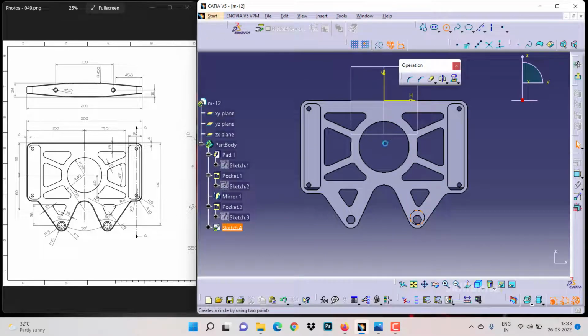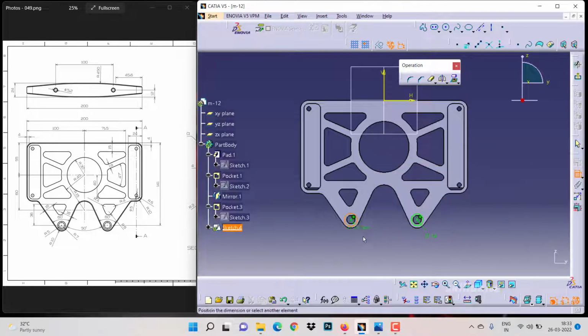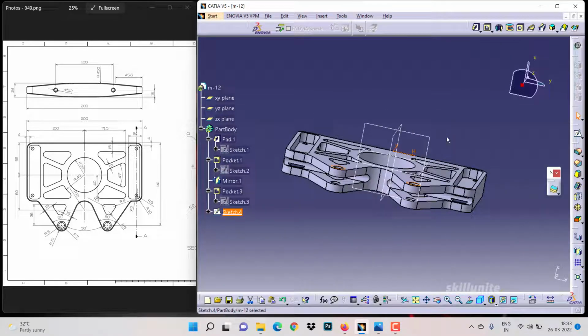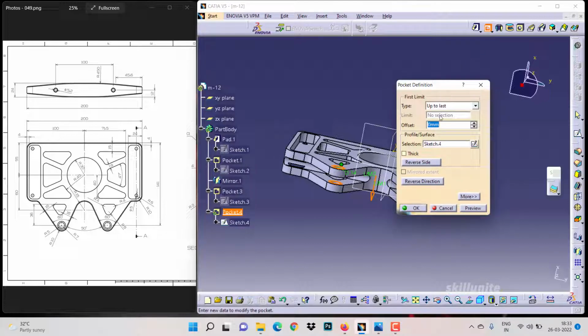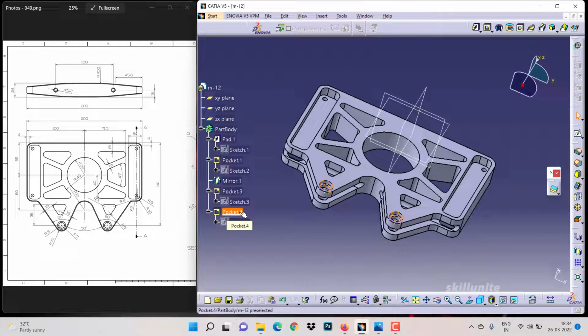So just create 2 circles here and create one more here, or maybe you can create one and give the mirror command as well. So concentric relation first. So then specify your dimension. So as you can notice, it is radius 7, so that means diameter will come 14. Then click on exit. So we will remove this maybe up to 4 mm. The same thing, we will mirror it on the other direction as well.